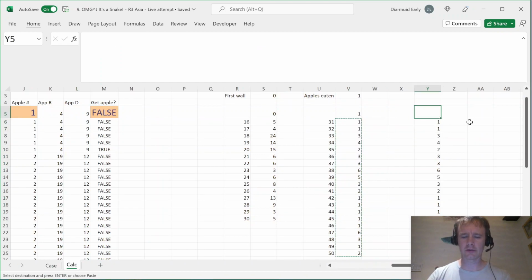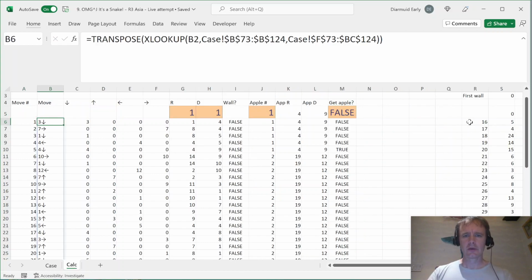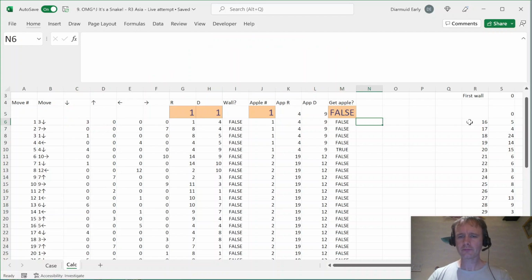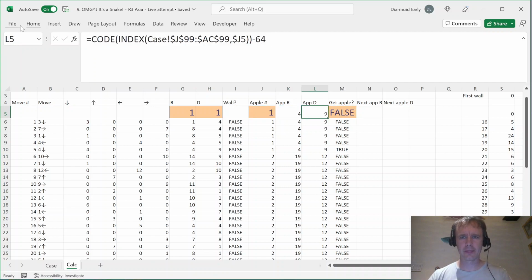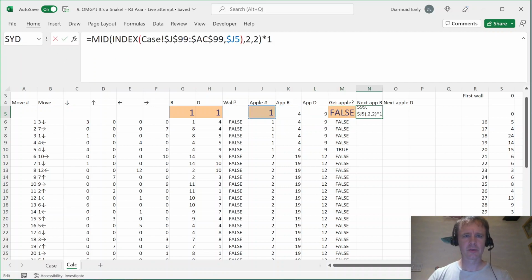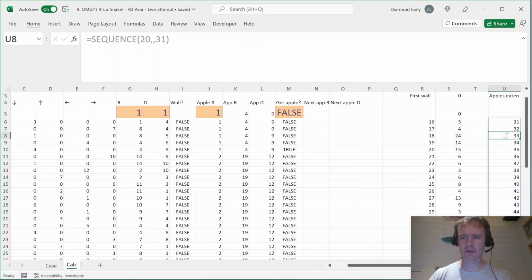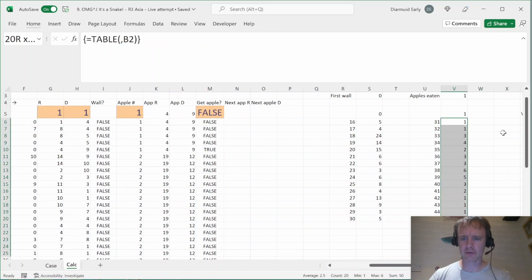So this is V1, and then I'm going to have to add here the next apple rightness and next apple downness. And that is just going to be this. Let me just check quickly. What's the most apples that I hit? The max is 6. So I'm not coming anywhere close to eating all of the apples.